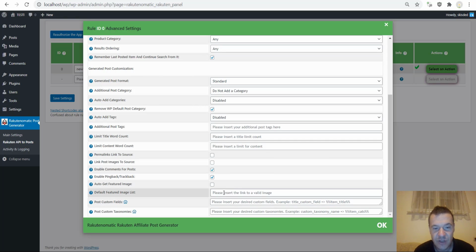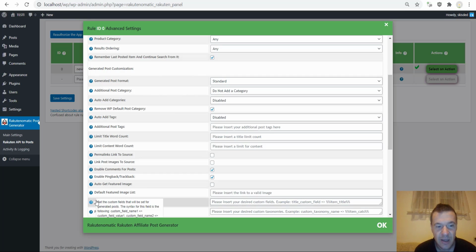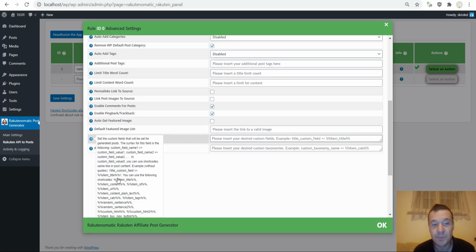Default featured image list. If the plugin does not detect any featured image for generated posts, you can input here a list of default featured image resources which the plugin will use in this case. And post custom fields and post custom taxonomies. You can enter shortcodes that can be assigned to custom fields and custom taxonomies by the plugin.